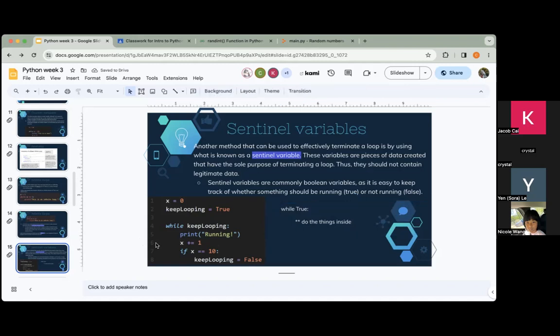The things inside, we have our print statement and we want to increase x. So we increase x by 1 every time. And then we have an if statement inside a while loop. It is perfectly okay to have if statements, elif statements, and else statements inside a while loop. So if x is equal to 10, then keep looping is equal to false. When x is equal to 10, then the while loop will stop running.